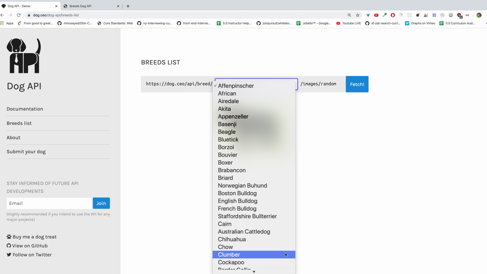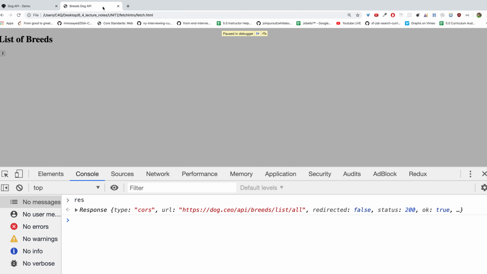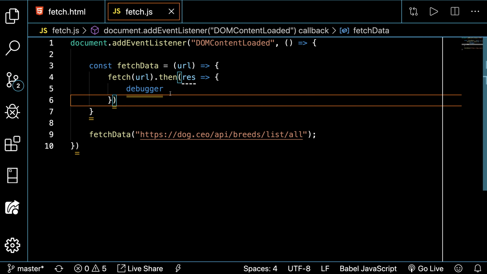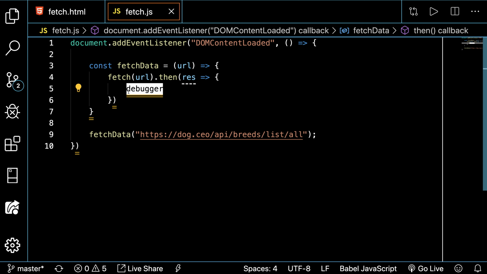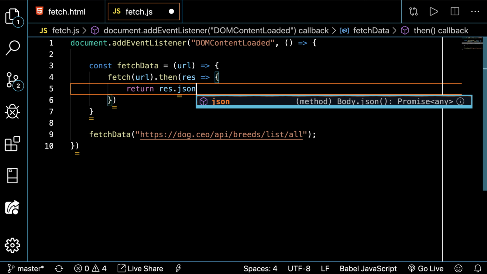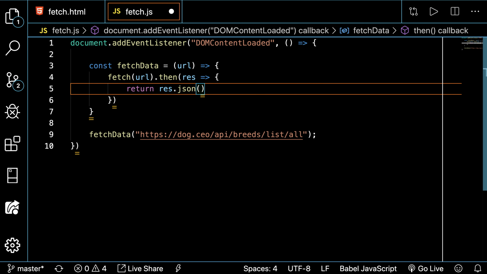I've got this response object. I don't want that yet. I want the JSON back. So how do I get the JSON? Who remembers? Return what? Okay. So let's go ahead and do that. So I'm going to return my res.json. Do I need anything else? Invoke it. Right? We've got to invoke it.